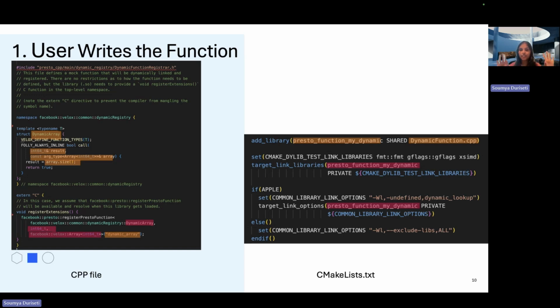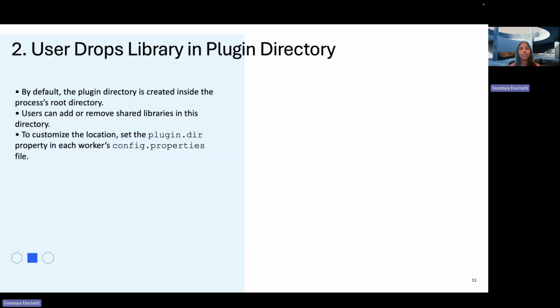So now that you've written this function and you've compiled it and you have a shared library in your hand, you would have to drop these libraries in the plugin directory. So that location can be, like I said, customized. And to do so, you set this property called plugin.dir in each of the worker's config.properties files. And that's all you have to do to make that customization.